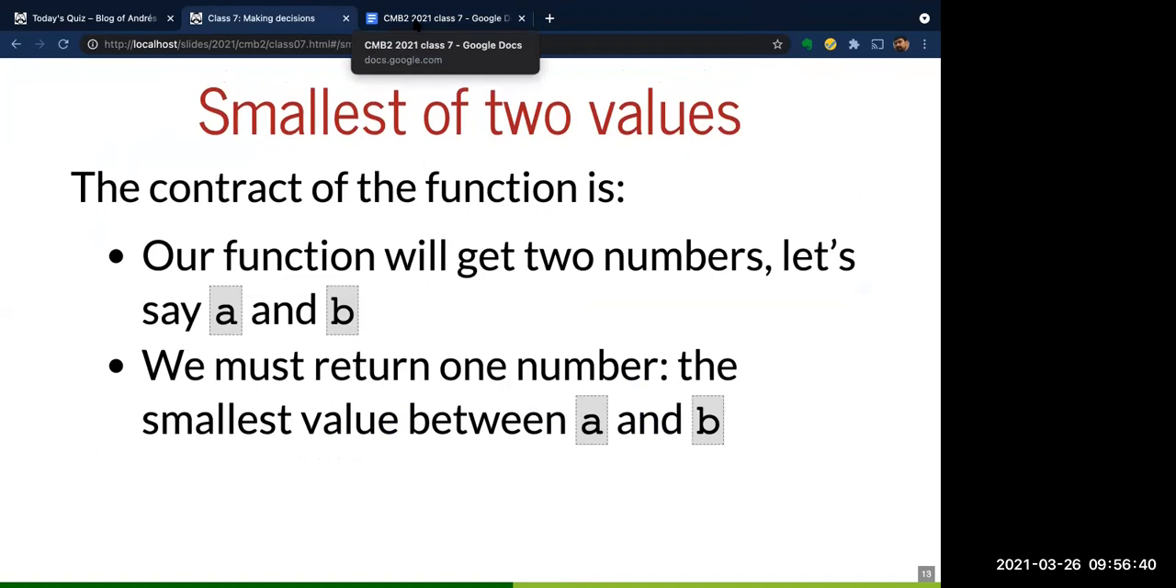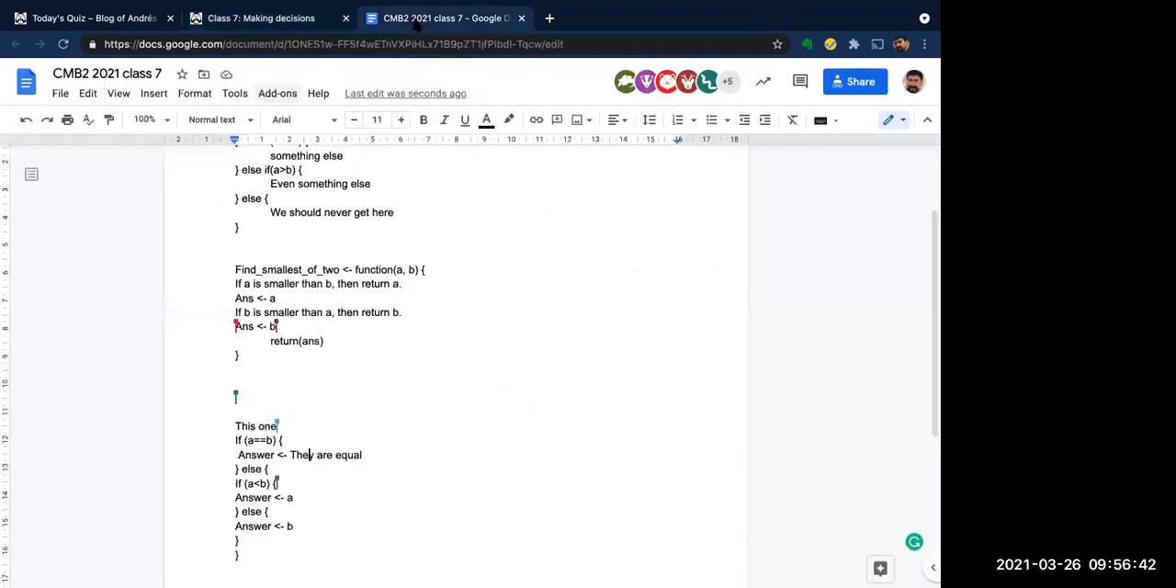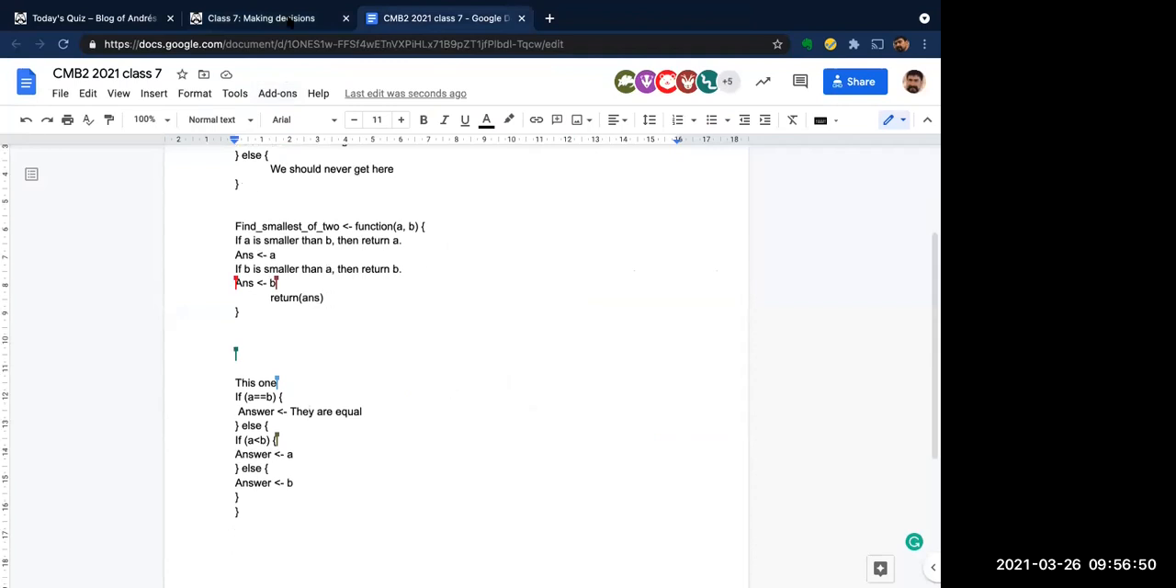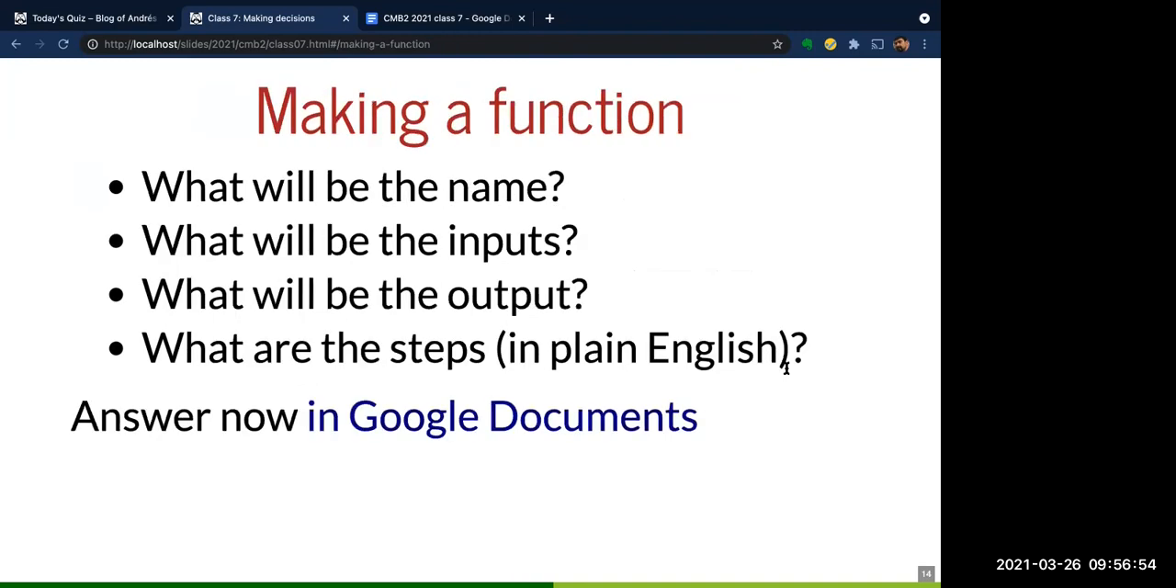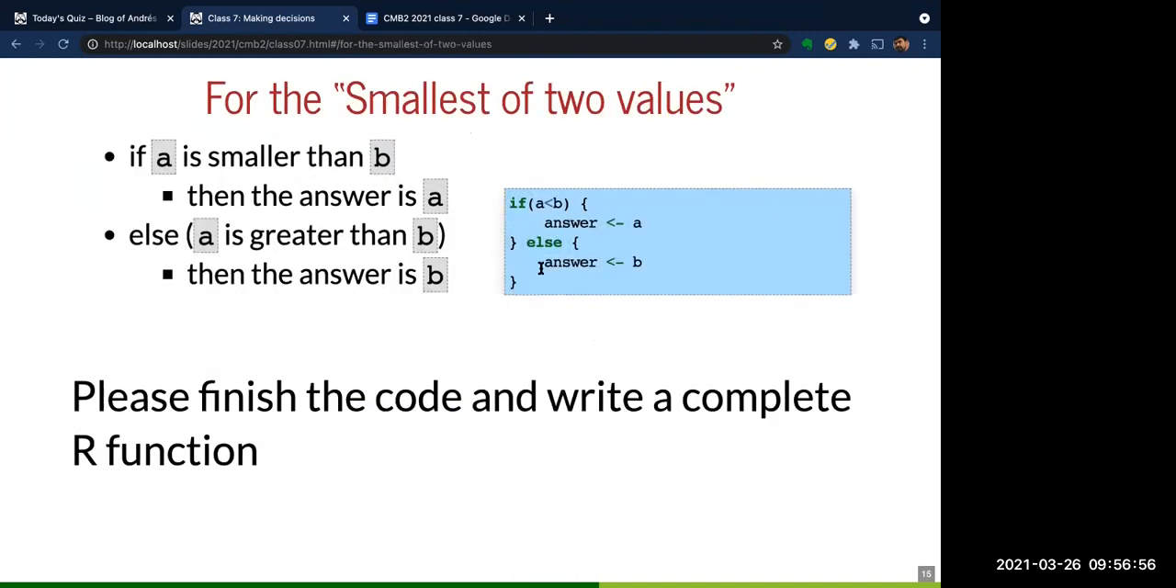I mean, you return a number. Well, the smallest value. And if they are equal, you return... I mean, you are making it again too complicated. The basic code is here. I'm just asking you to do the extra part. The extra part is to make the function.